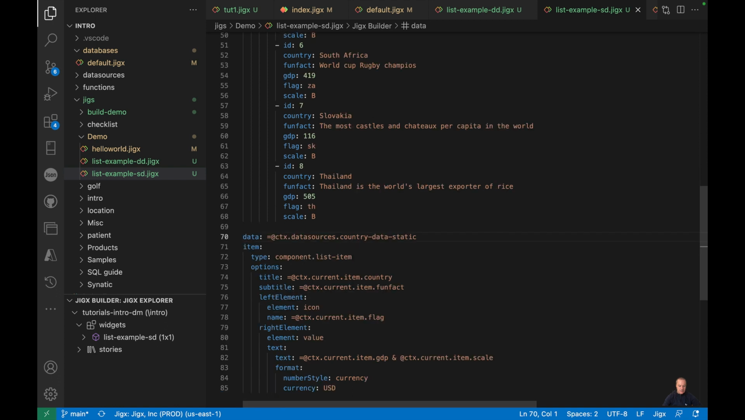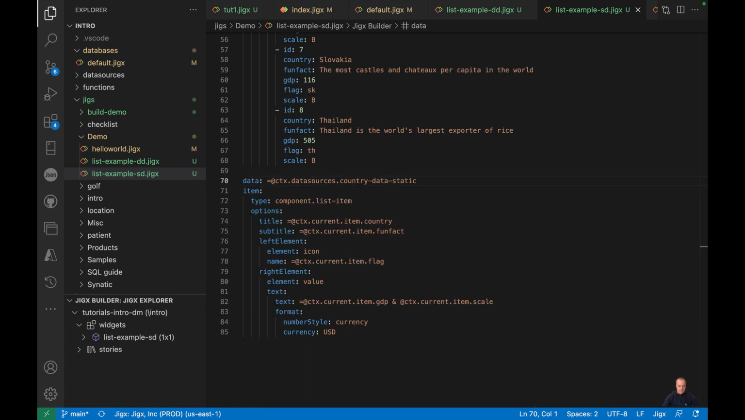And then the list itself takes those values and uses the properties that we have to display a little bit more detail in the jig. We'll take a look at these additional components as we go through the video. Let's see how we've enhanced our list.